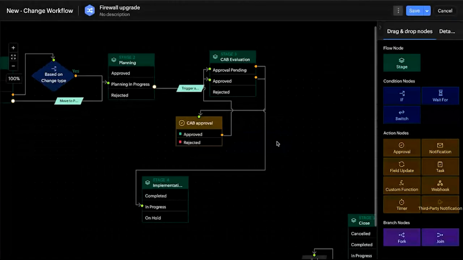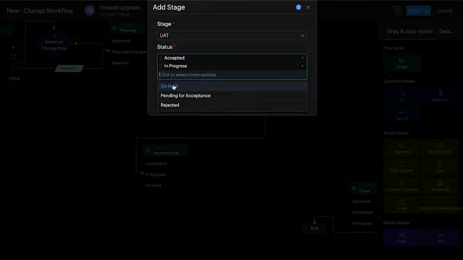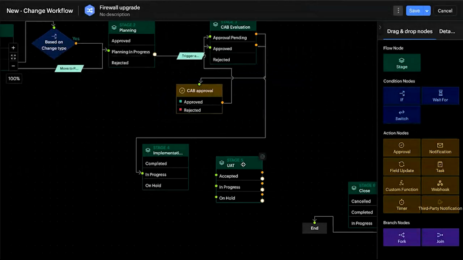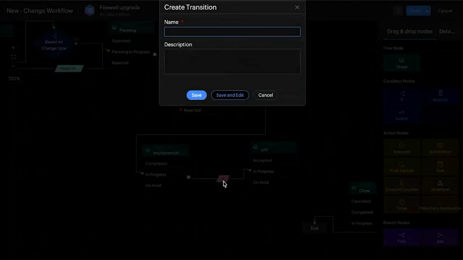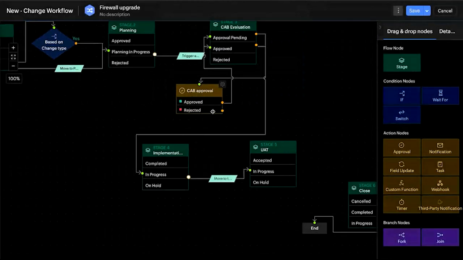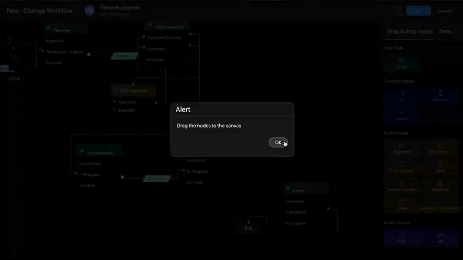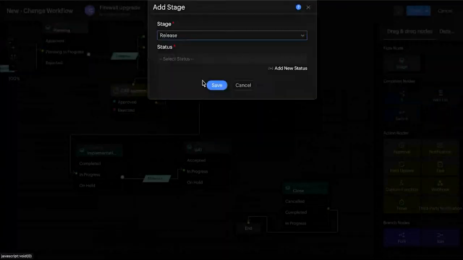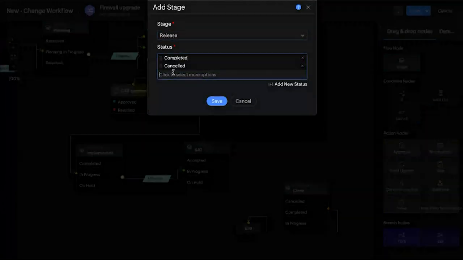For now, I'm just proceeding without adding anything to the next stage, which is the testing phase. Accepted, in progress, and on hold. Hit save. Now, from implementation, I'm going to make a manual transition to the testing phase. Move to testing. Save. Now, once the testing is completed, then comes the release phase. Then we have review. So let me quickly add those two stages over here.